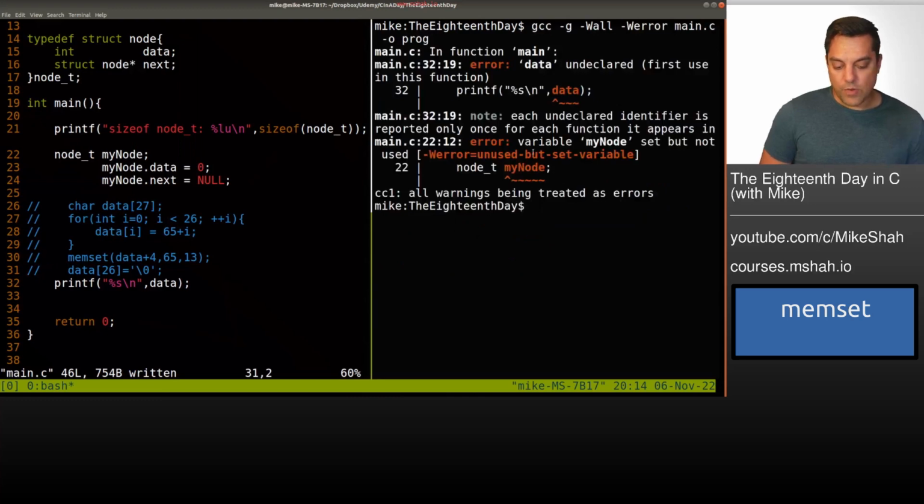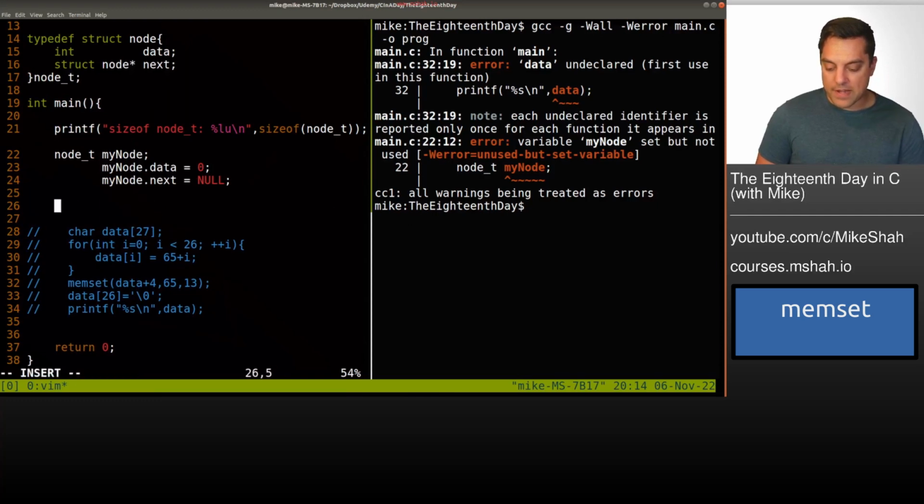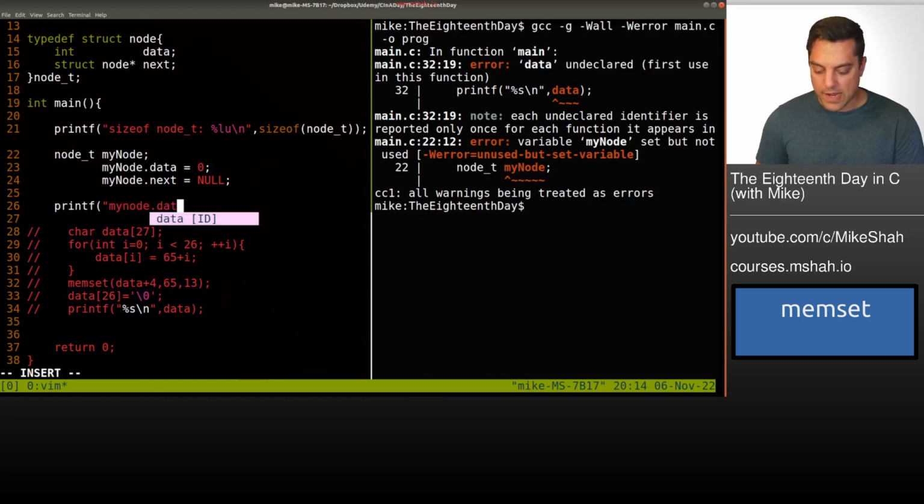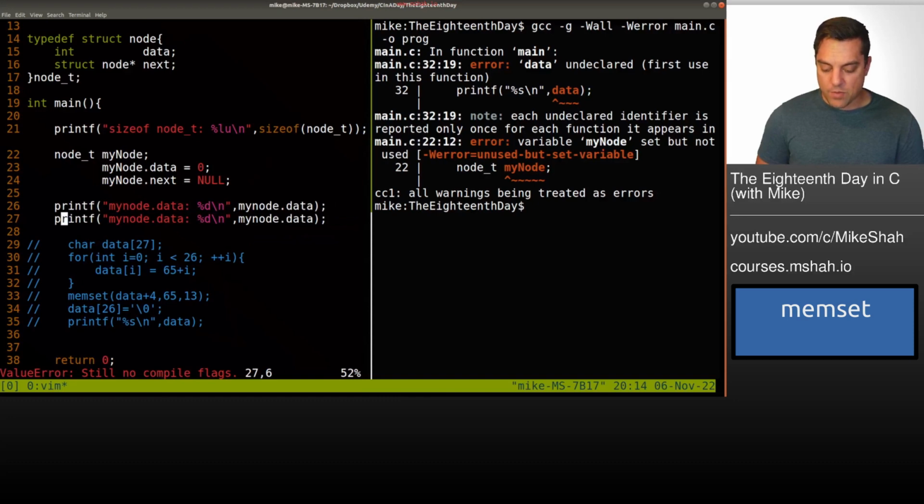And, well, I guess we're not actually using this value here. Let's go ahead and just print off my node here. printf my node.data. So we've got to do the same thing. And I'll go ahead and print out the integer, my node.data. And let's just go ahead and print off the next field as well.